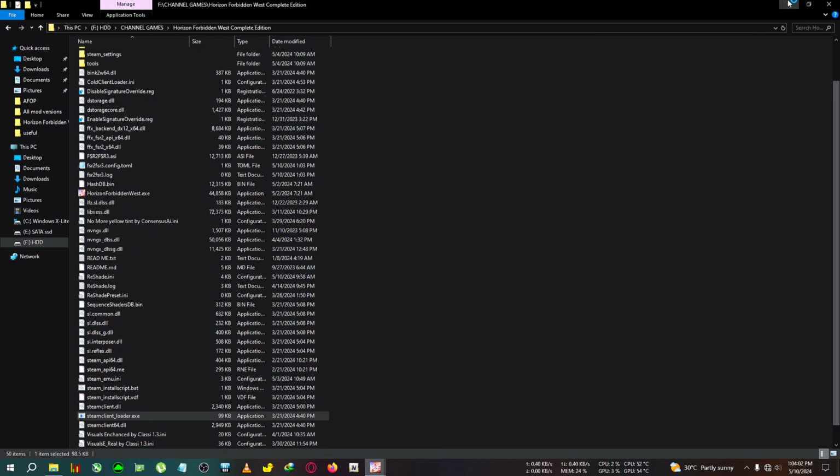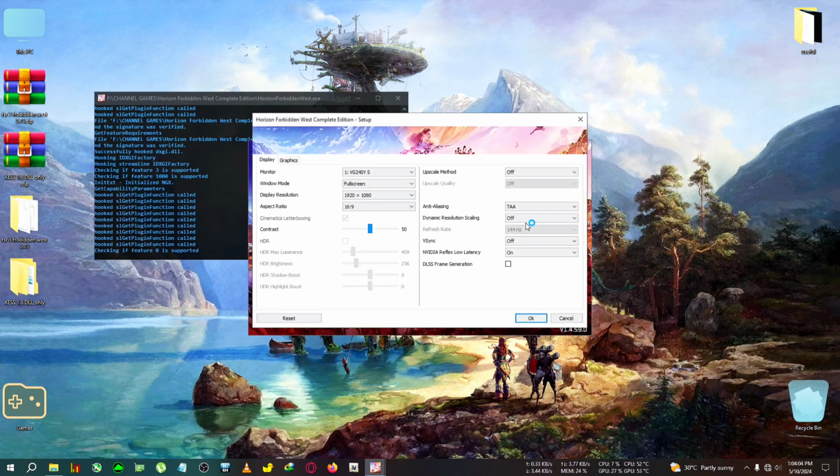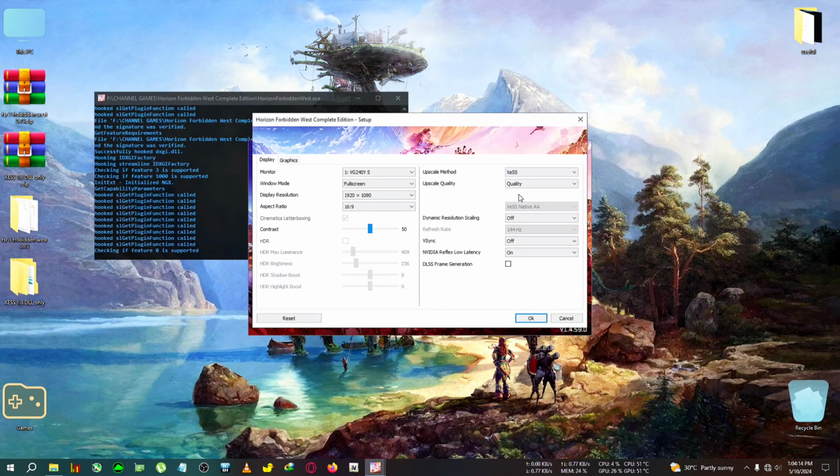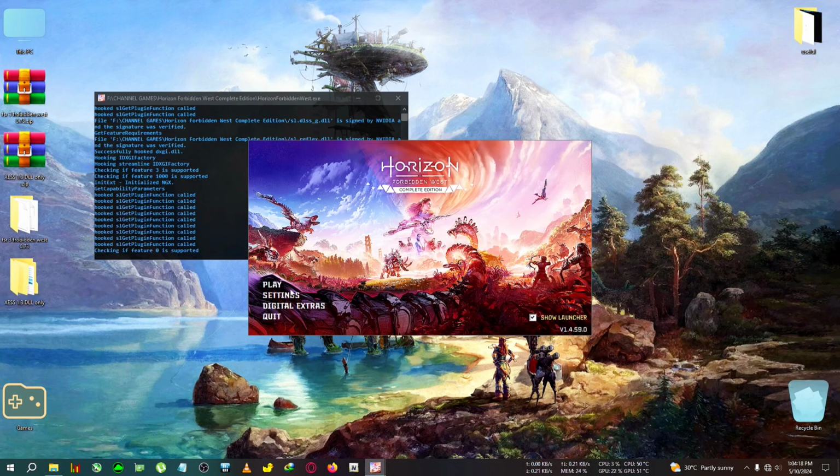One more thing, before starting the game, just make sure that your upscaling is not set to DLSS, because with this version, if you set the upscale to DLSS, your game will straight crash. So yeah, maybe use FSR2 or XeSS, totally up to you. Also enable the frame generation, click OK.